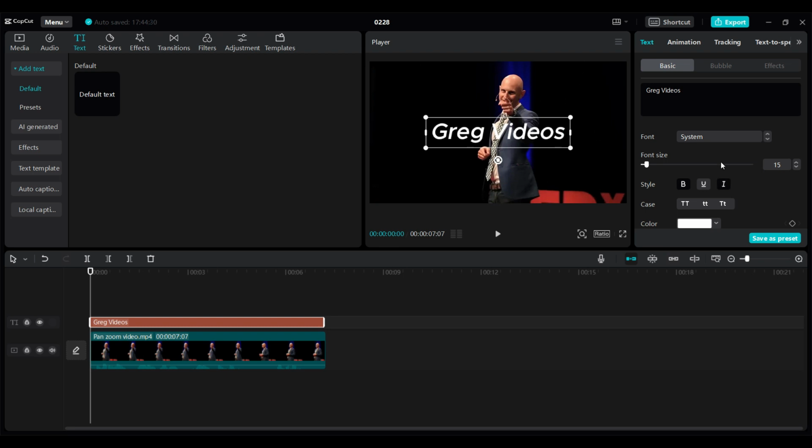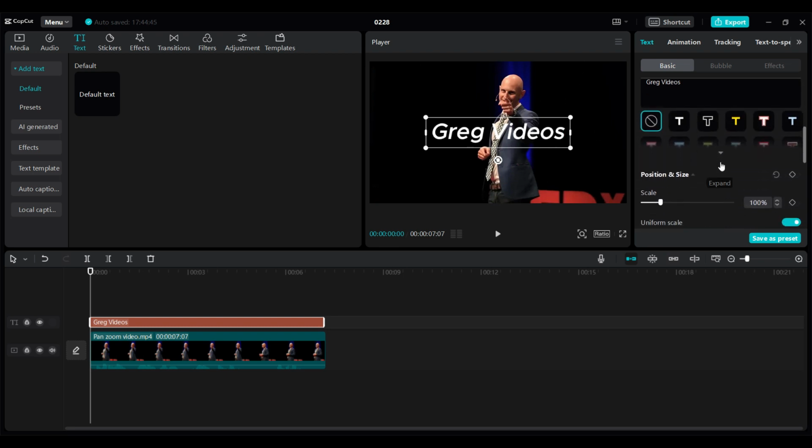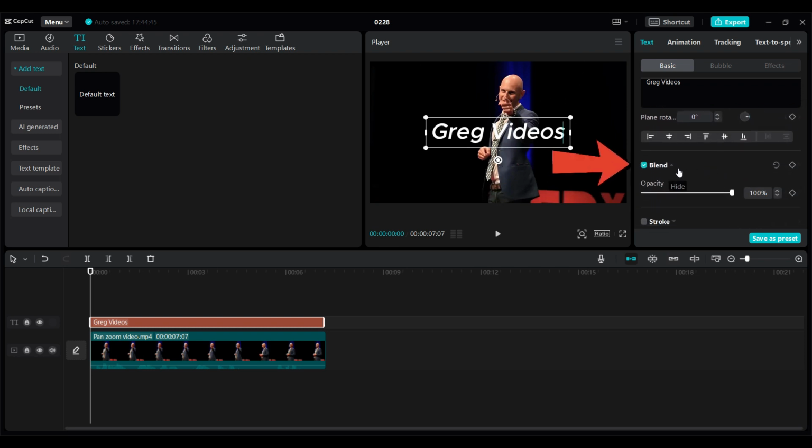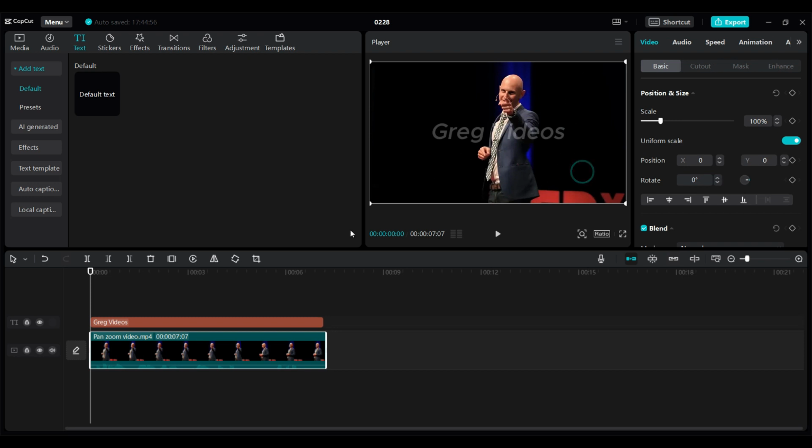Now what I want to do is scroll down till you find something like opacity. Right here you can see this opacity setting. Simply drag this slider down. And now let's play the video.